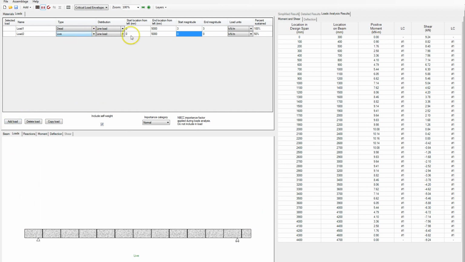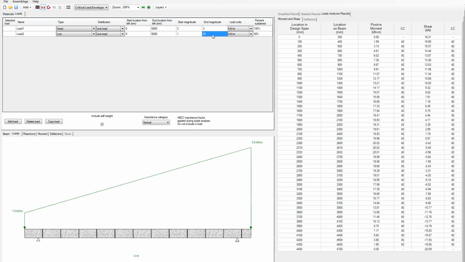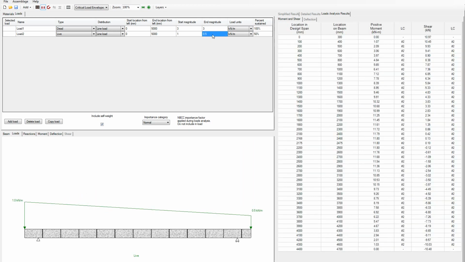If I want to add another load, I just hit add load again. I'll make this a live load of 1 kilonewton per meter. Then I can also change the magnitude. If I don't want it to be uniform, I can put in 0.5 here. So it starts at 1 and then it ends having a magnitude of 0.5.